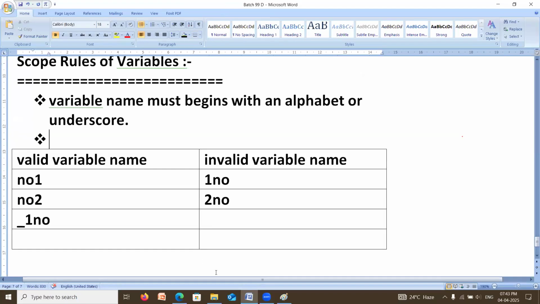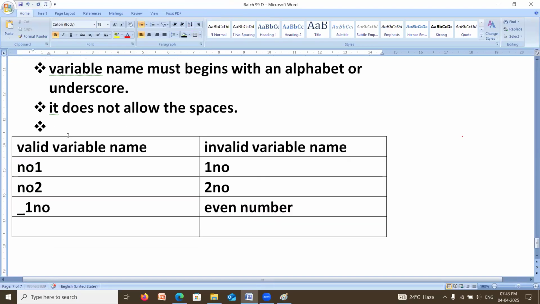The next one is, it should not have spaces. Suppose you created one variable like this, "even number". It is invalid. Why? Because it contains a space. The name of a variable doesn't allow spaces. Now you cannot write like this also, even number, space is not allowed.